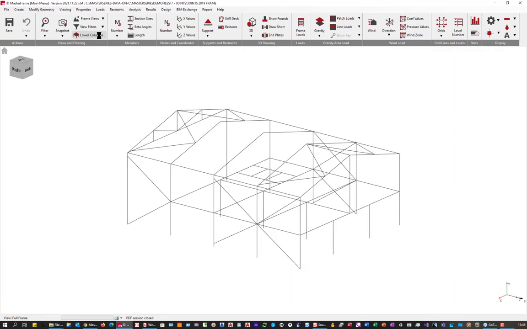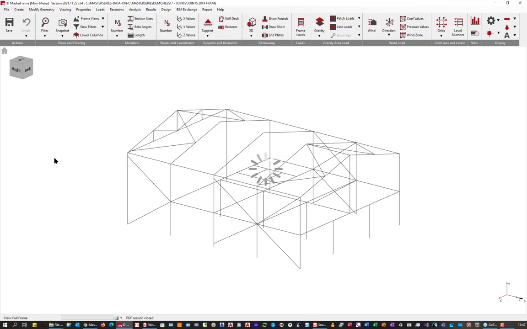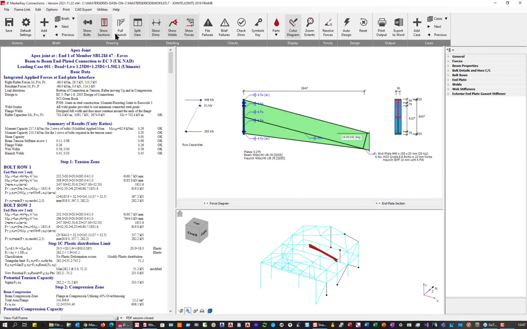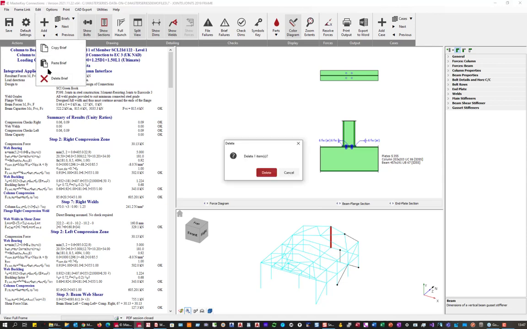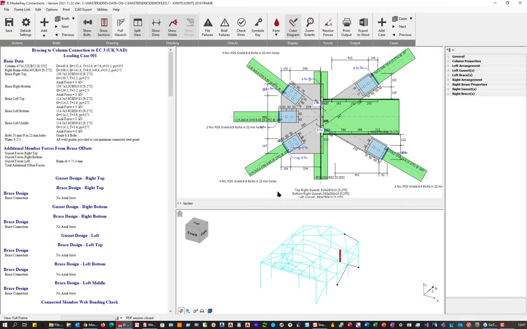So what can we do? We can do two things. We can come into design and say, I'm not interested in designing the steel, I want to design the connection. So let's design a connection. Okay, somebody's been playing around with some forces and we'll ignore those. And joints, I'm going to take this and delete this joint. Okay, and I'm going to delete this. I didn't realize I had some joints in here. And delete. Oh, well, we'll leave some of those in. It's taking a joint here and an eaves joint here.